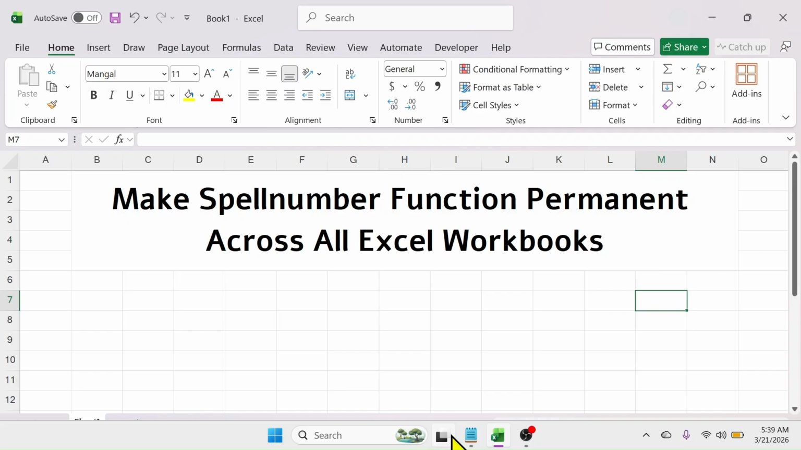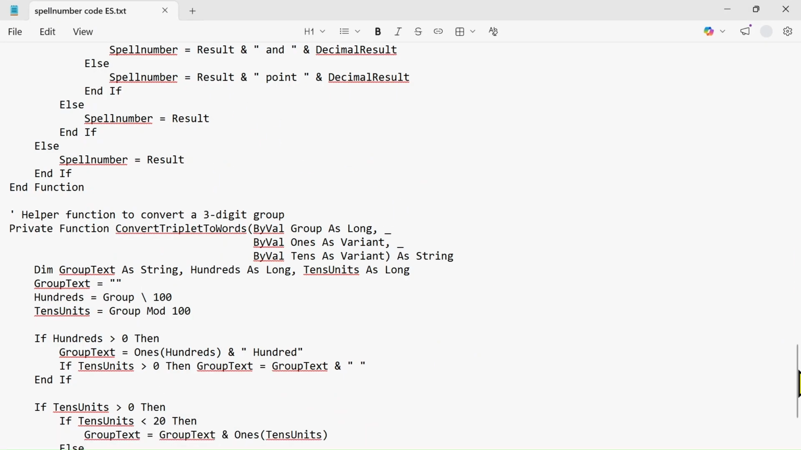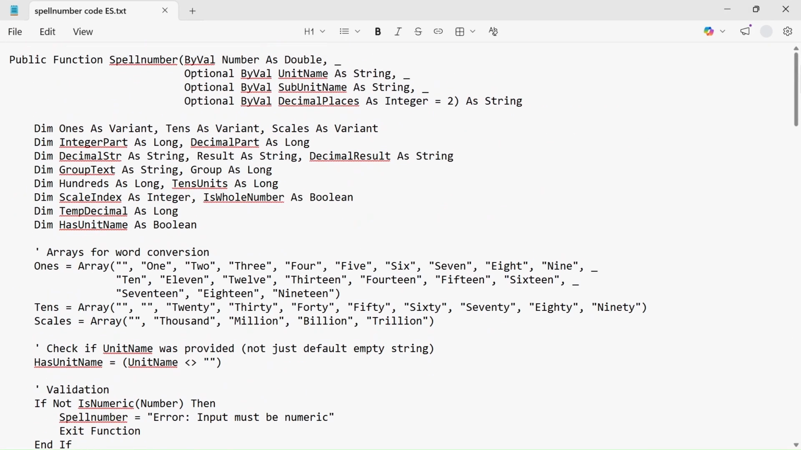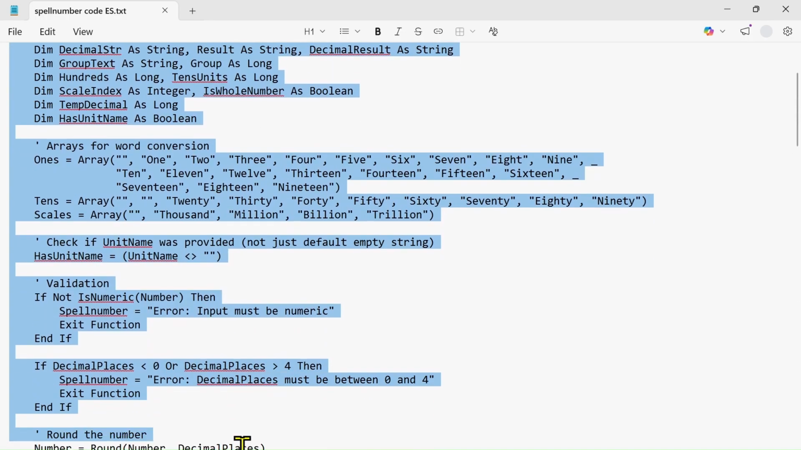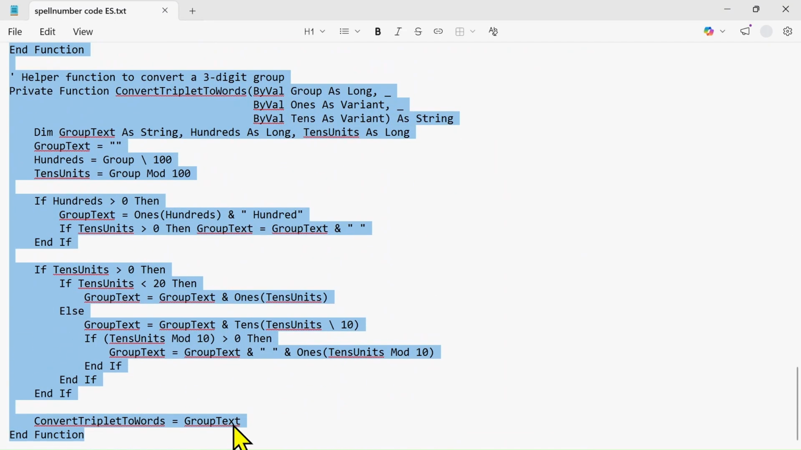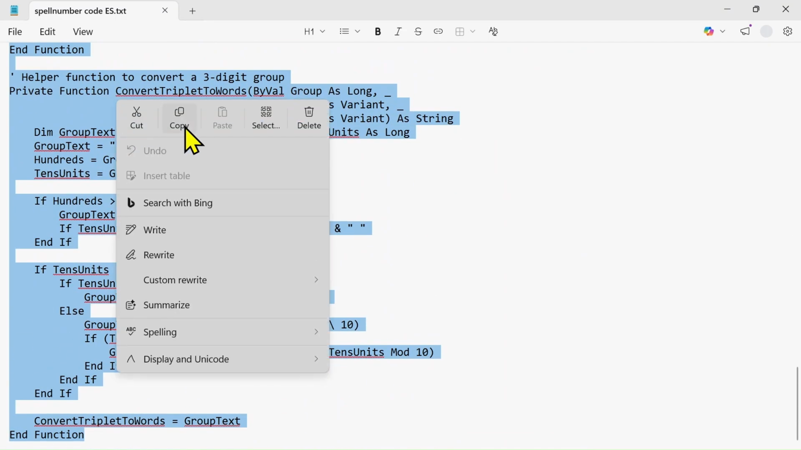The code is here in this notepad document. I will put the code link in the video description below, from where you can copy this code. First of all, select all this code, right click and copy the code.